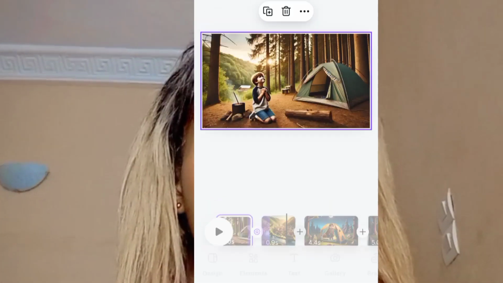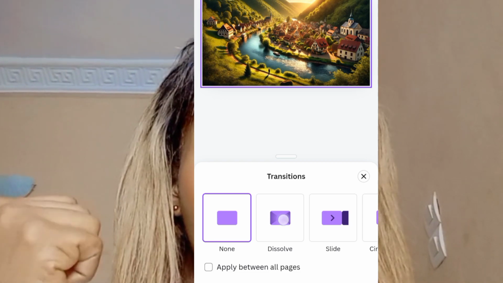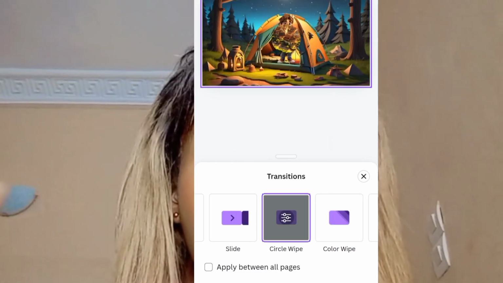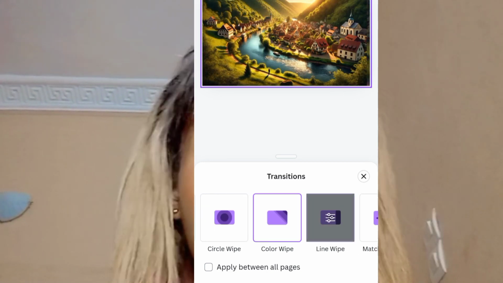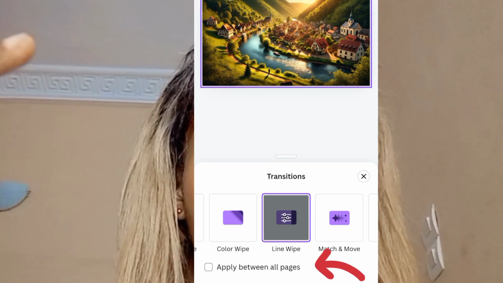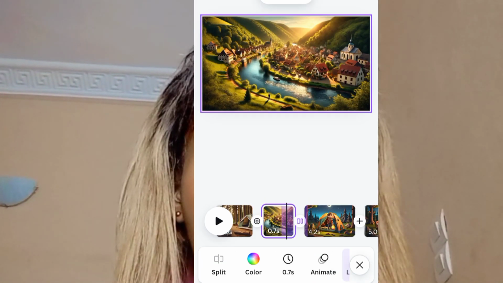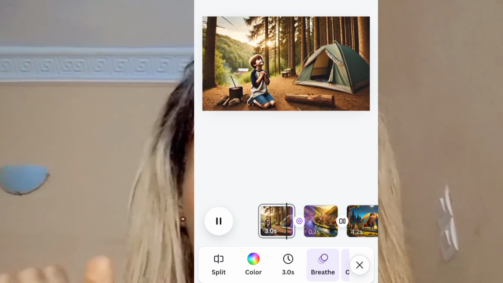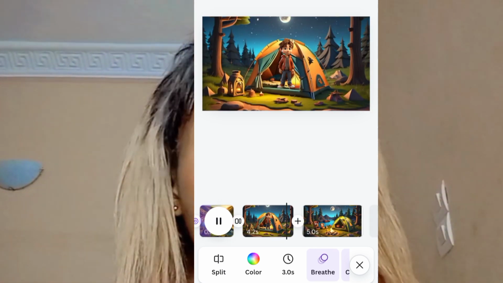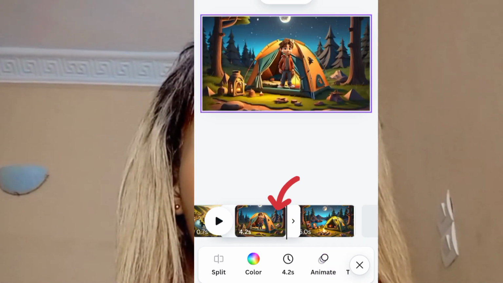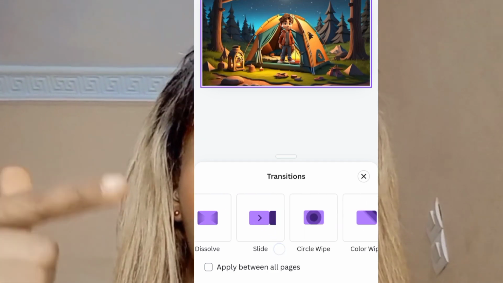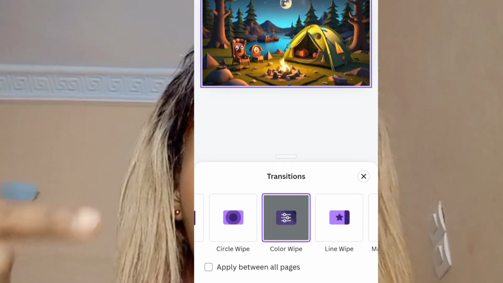You can add another transition here, make the photo come like this, or like this, swipe to the next cycle as well. You can also apply it between all pages. So go back to the first one, so the cycle transitioning. Now the swipe over, then you can go here and click transition. Again, you can choose any transition you want.